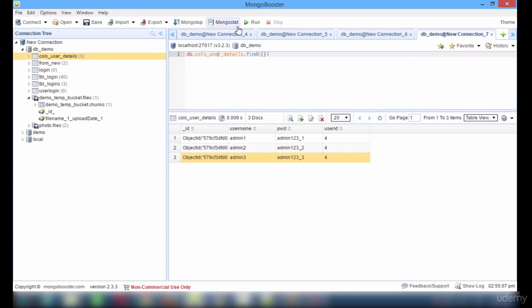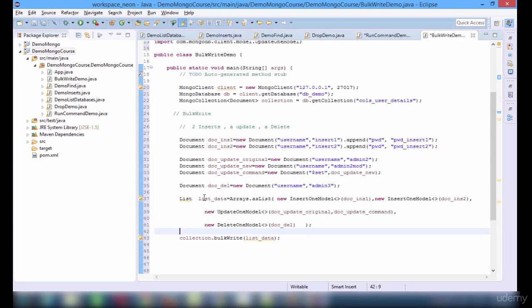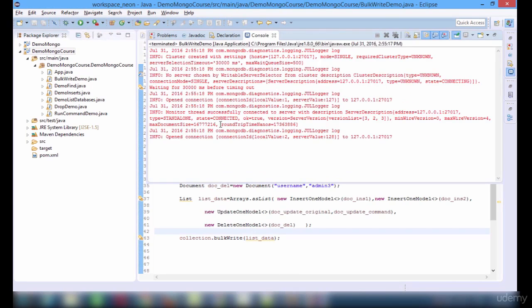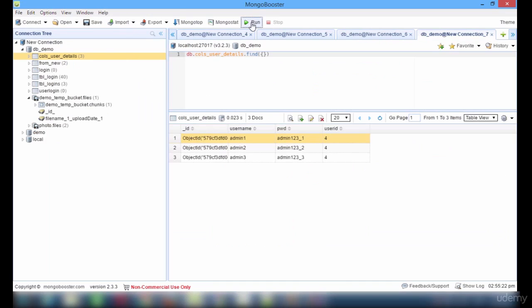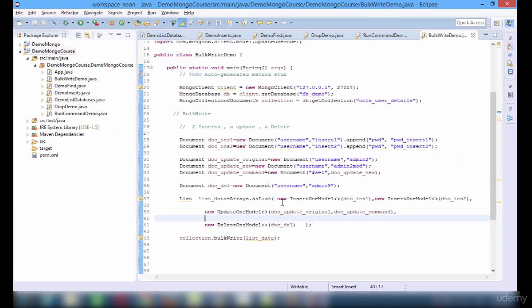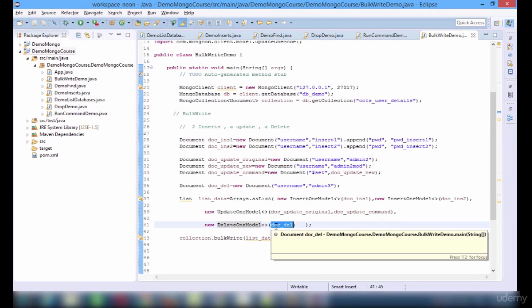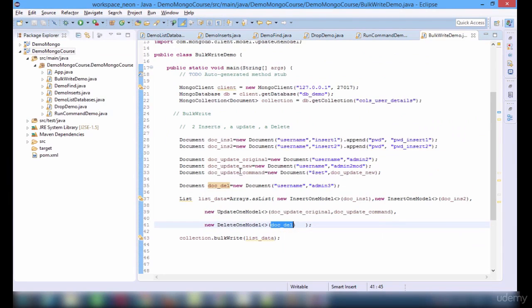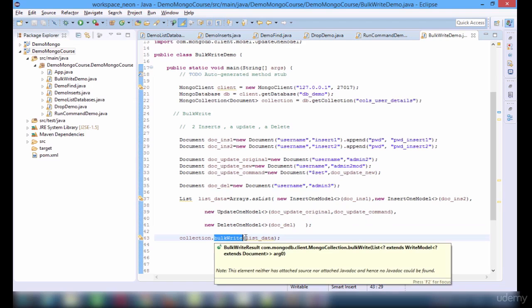Let us check the collection status before and after. This is the status before bulk write. The status after bulk write, it's going to be different. So we got two inserts, one update and one delete. Admin3 has gone, which we have deleted using delete model, DeleteOneModel. This shows how bulk write happens.